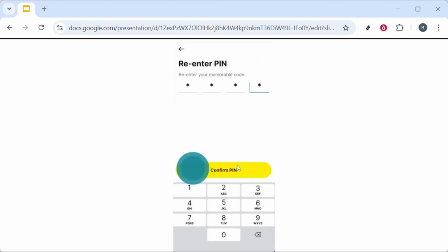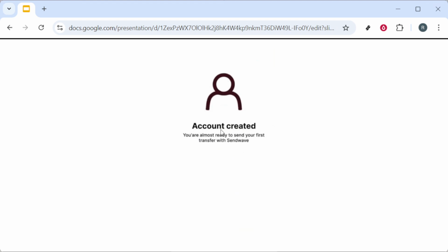You should now see a confirmation that your account has been created. That's it, your Sendwave account is ready. From here, you can explore the app and get familiar with the interface. If you followed along, you're all set to start using Sendwave confidently and securely.